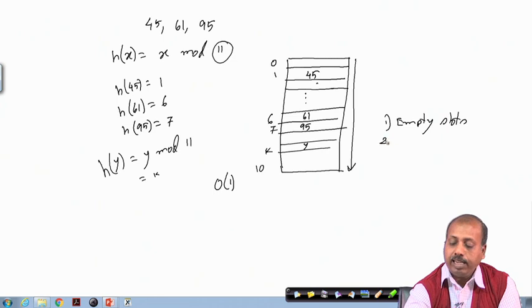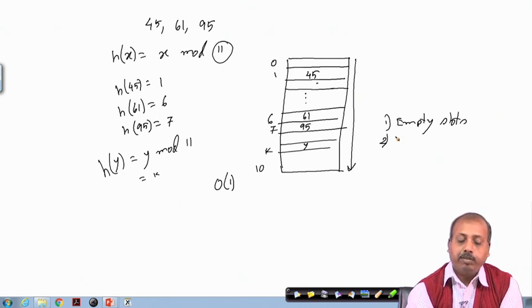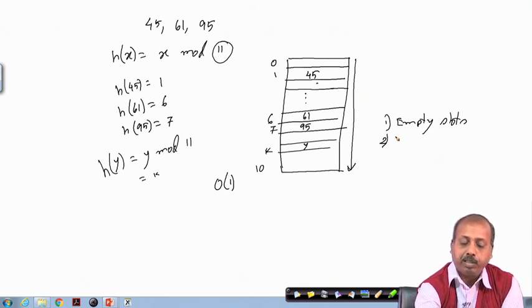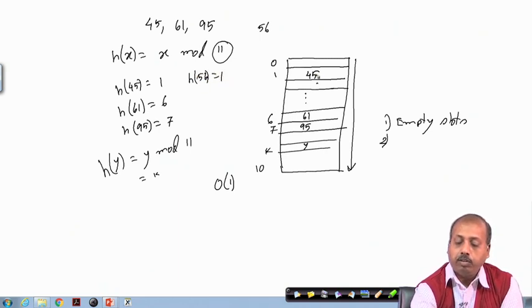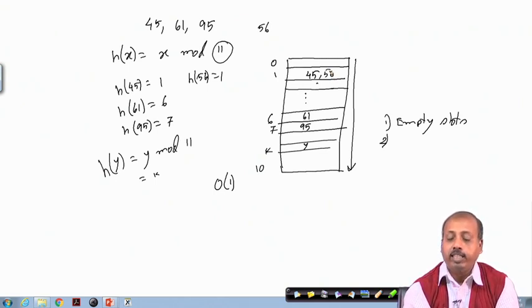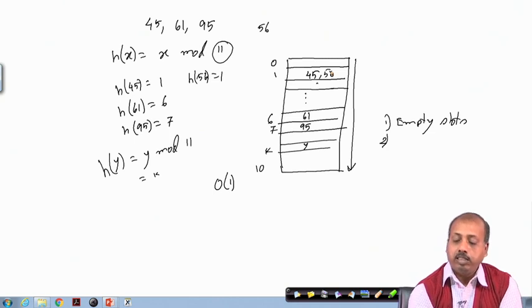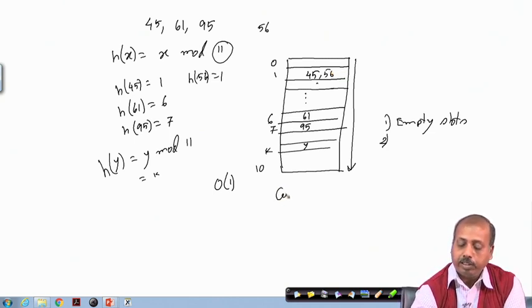And the second thing is that there can be several numbers which fall onto the same index. Suppose I have got, say, 45 at index 1, and the next number given is 56. When I apply this function, h of 56 is also equal to 1. So, I need to store two numbers here now, 45 and 56, but that is not possible because every slot has got a single number. So, this is known as the problem of collision.